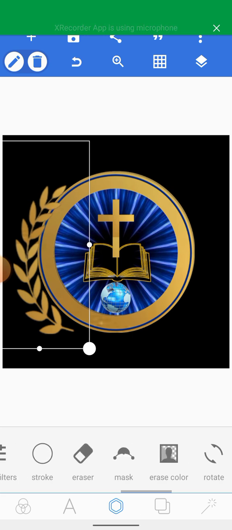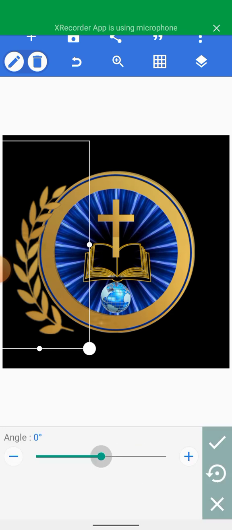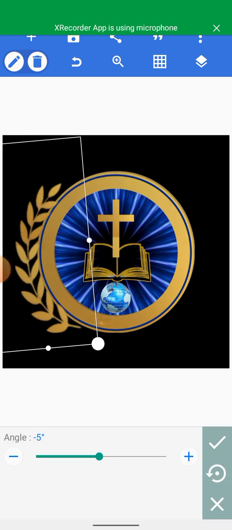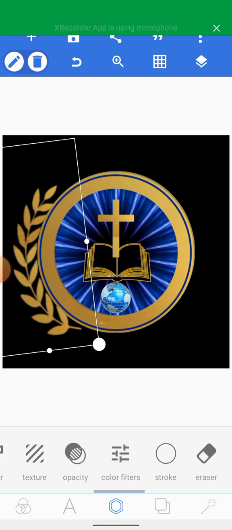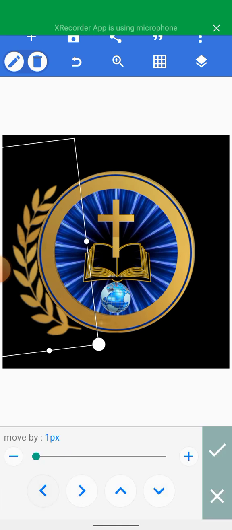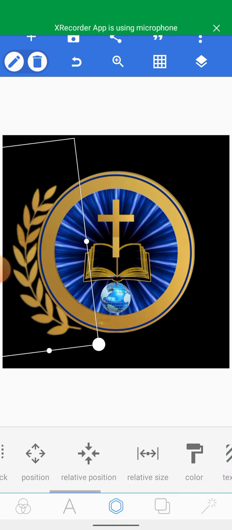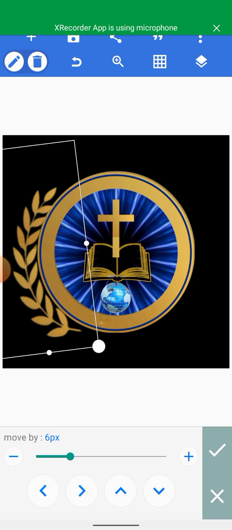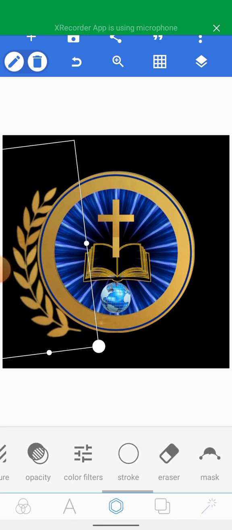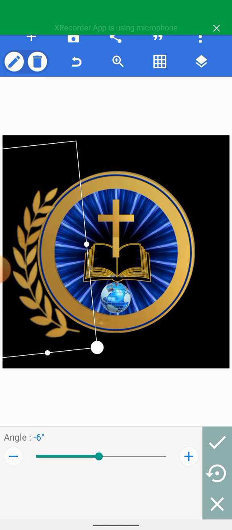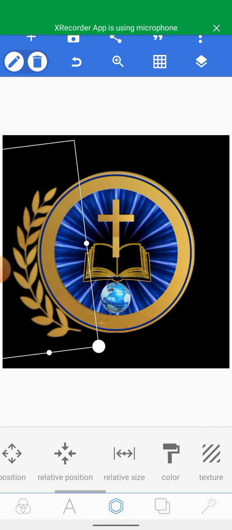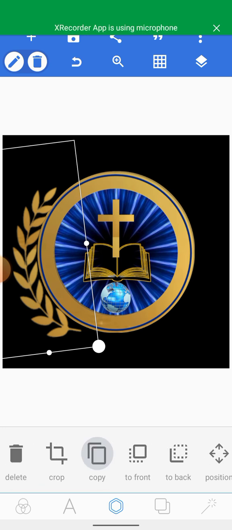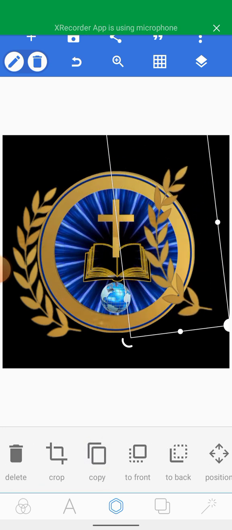Let me rotate it again. Maybe it is okay. I think that is okay. So what we are going to do now is just see as I'm rotating it. Just be careful. I think this one is okay. So let me copy this sleeve again to the other side. Do you see where it's facing?